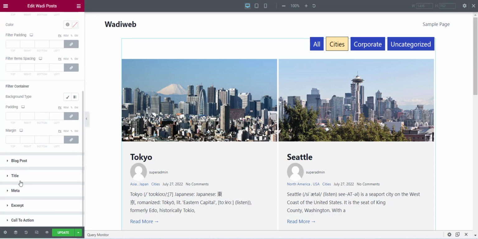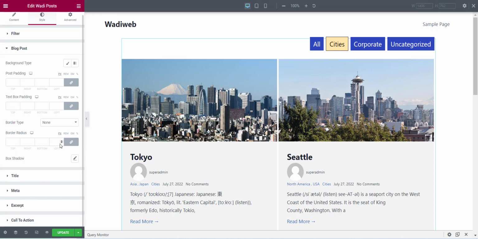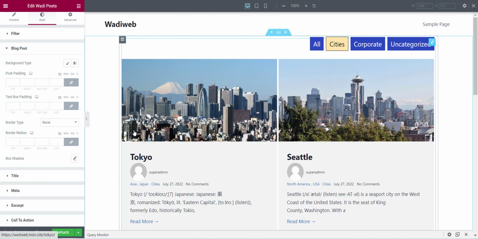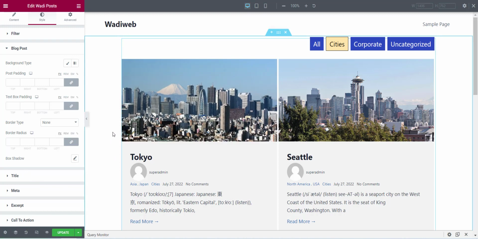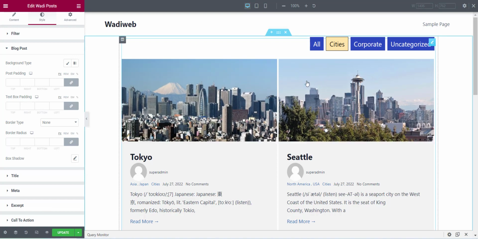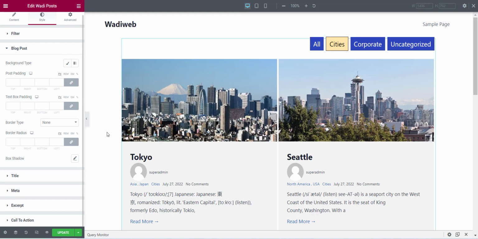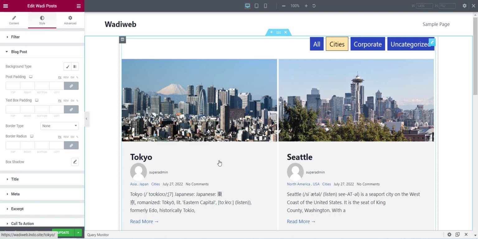There are lots of options for styling. You can discover them by using them and trying them. And also I will put a link for the options and documentation for the whole Wadi Posts widget in the description of this video. So check it out.